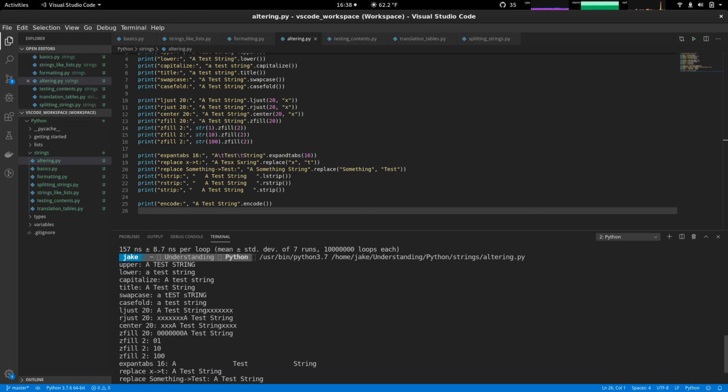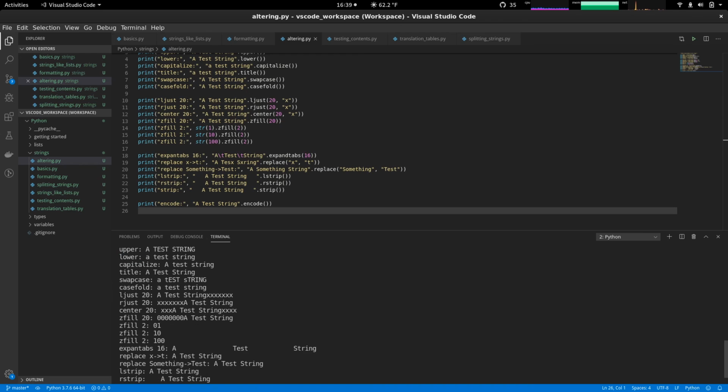Then casefold looks like everything is lowered. If I had expanded characters on this string, then it would attempt to lower them in the most appropriate way as well. And then for our ljust of 20, we see that it puts a bunch of x's at the end of the string. Rjust puts those x's at the front of the string. Center puts the x's on either side of the string. And it looks like it prefers filling out the right side as compared to the left side first.